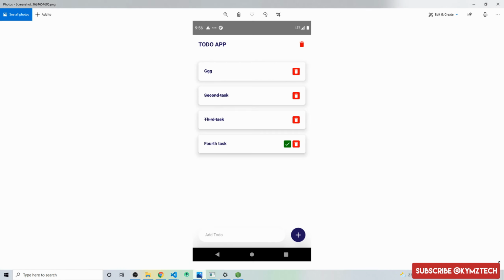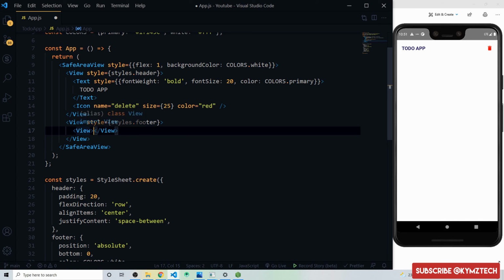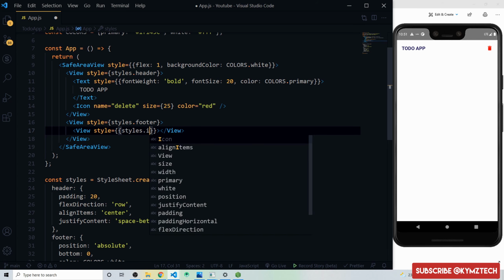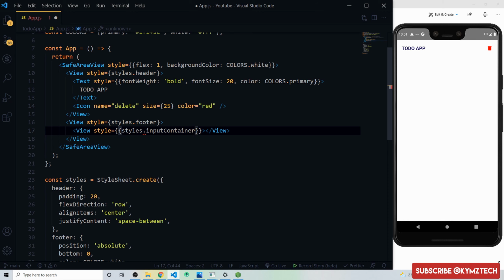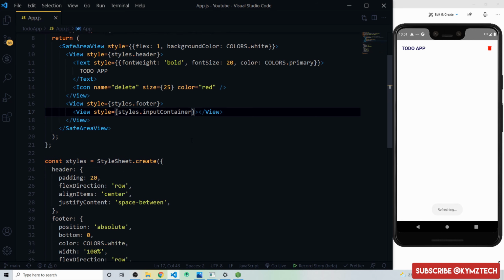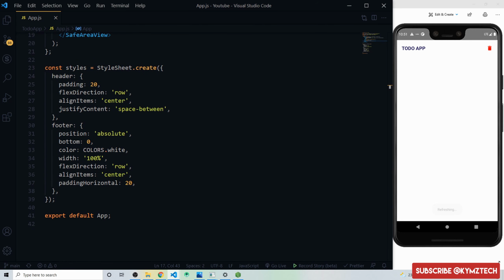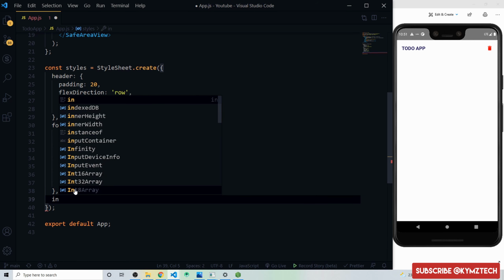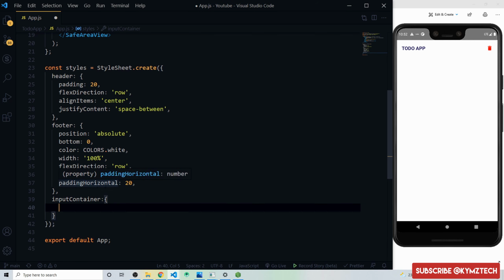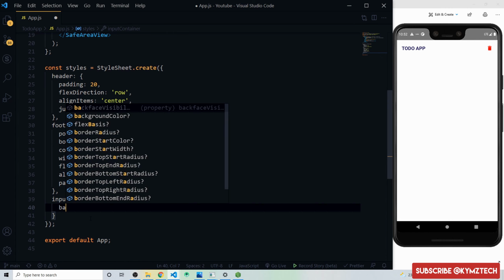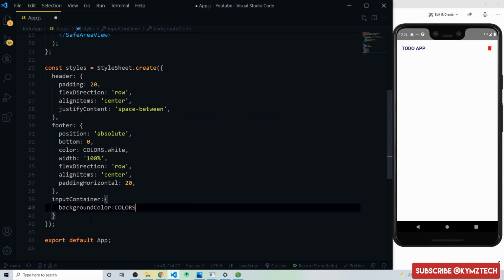So inside the footer, we are going to add a view. This view is going to have a style of input container. So say style, and say styles dot input container. So I'm going to get rid of this curly brace and also this. So now we are going to add the style. Over here we'll add the input container style, and for the style we are going to give it a background color of white. So say background color, and say colors dot white.